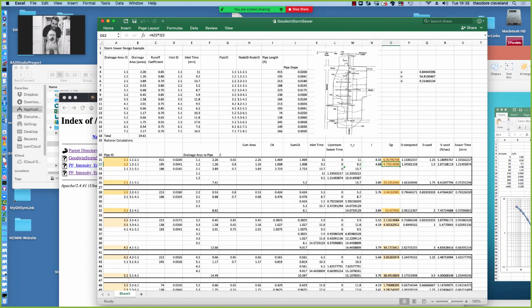4.68 inches per hour for a 4.72 cubic feet per second. We compute a diameter. We specify a commercially available diameter, compute a velocity, compute a travel time. And now we get to the interesting pipe, pipe number 2-1. So pipe number 2-1 connects positions 2-1 to 3-1.